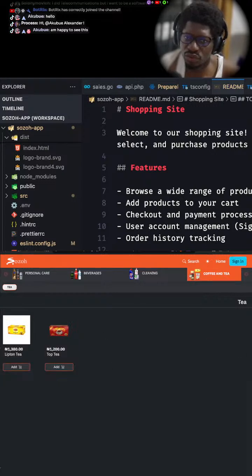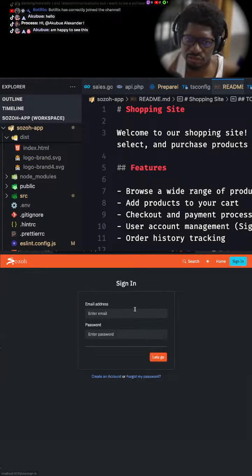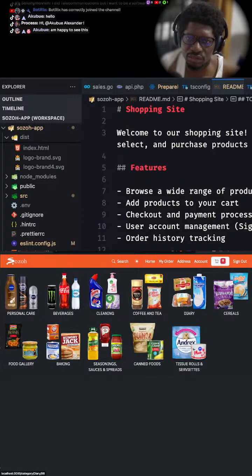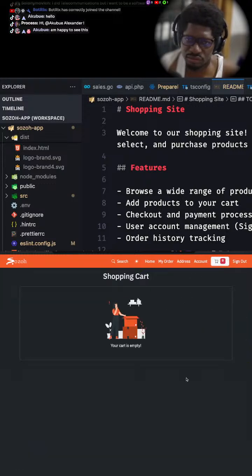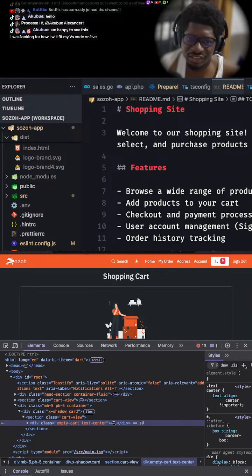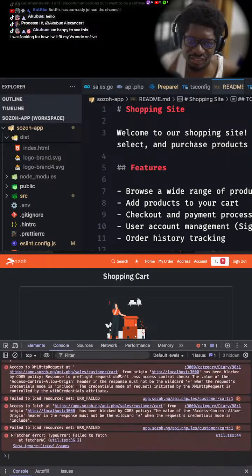So I can go to the cart. This is where I'm most concerned about. Let me try and log in again. I'm most concerned about the item in the cart. I think this should be working now. This is not good. Our item is still not working.